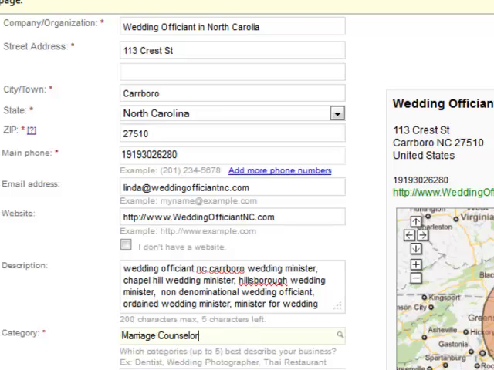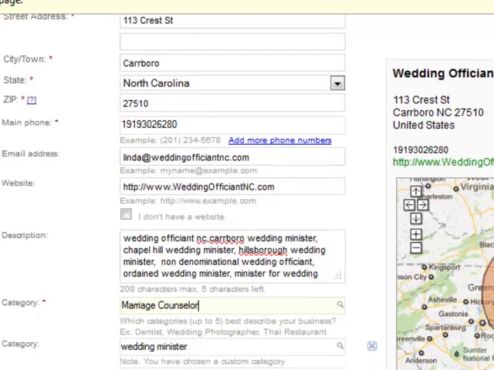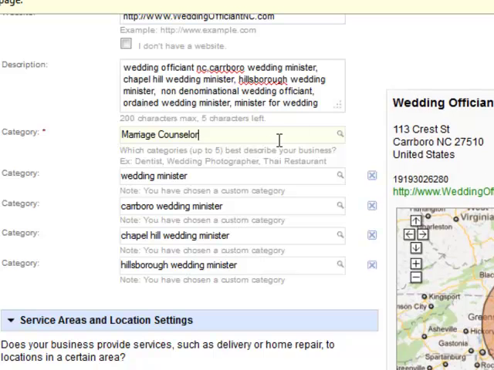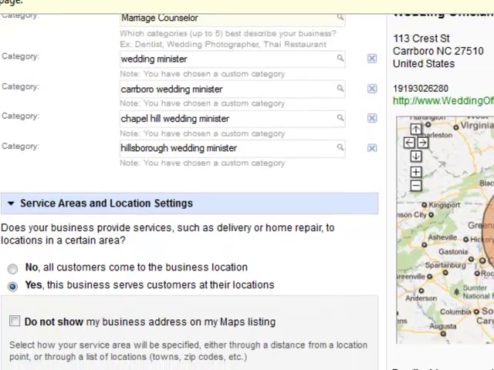Then I added custom categories. The first category is a Google provided category. The rest of these are custom, because there were no other categories that made any sense for Linda's business. So I created a category called Wedding Minister, Carborough Wedding Minister, Chapel Hill Wedding Minister, Hillsborough Wedding Minister.